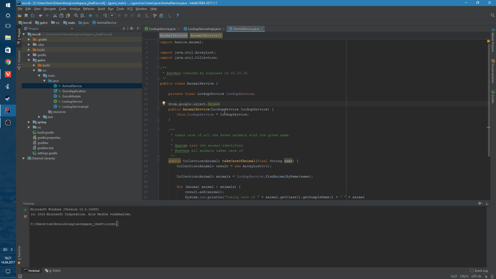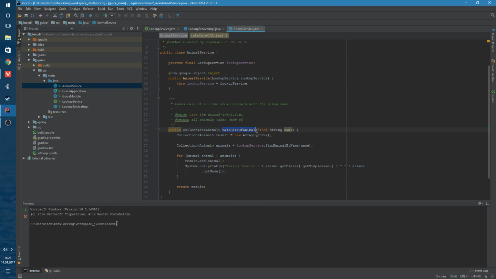So now we have an animal service. The animal service has a method called take care of an animal. That's what this animal service is supposed to do. So this animal service gets the name of an animal. With this name, it will go ahead and ask the lookup service, okay, find that animal. If it got that animal, it will just do something. In this case, it will return this as a result here. It's just a convenience implementation I used here. Very simple, not too abstract. You can think about doing anything with these animals at this point.